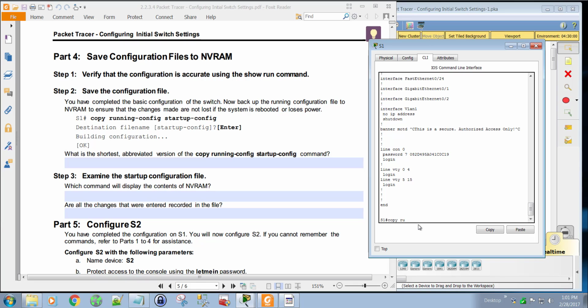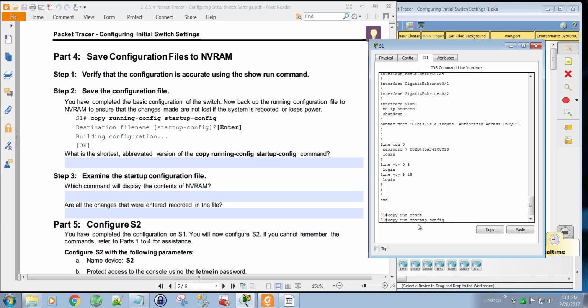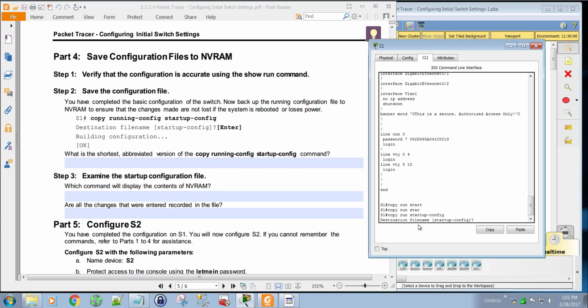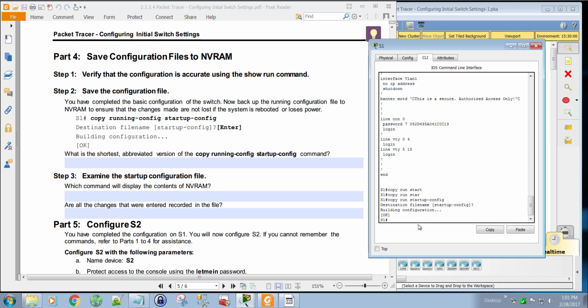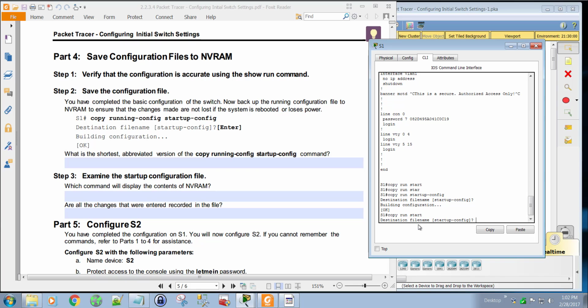So we're going to copy our run to our startup, and I'm shortcutting this. Copy run to startup. And of course, I shortcutted that. Then it's going to ask me, is that the correct destination file name? I'm going to press enter as the default, and it's going to say OK. And the shortest we can probably do on the question it's answering there is copy run. I usually do copy run to start, just because in my mind that lets me know what I'm doing there. I'm copying the running config to the startup config. But the nice thing is I don't have to type the whole thing out here.